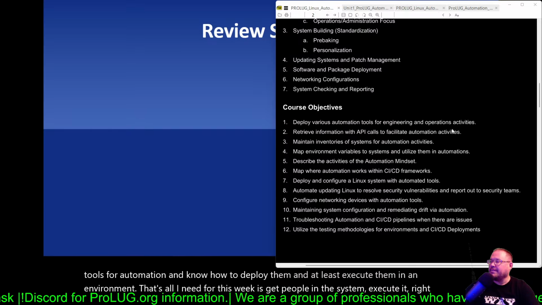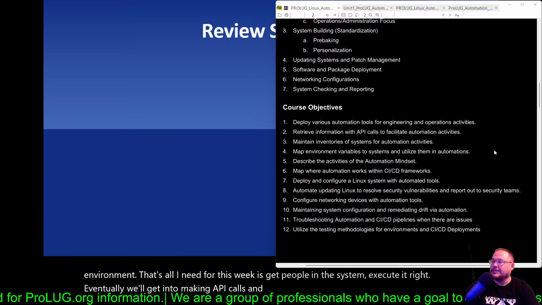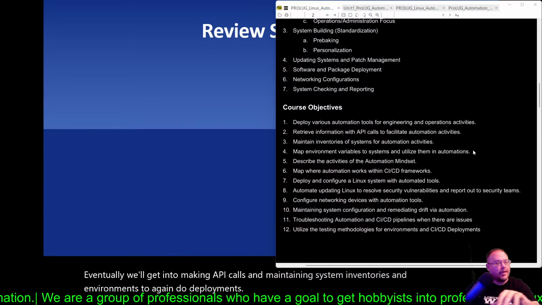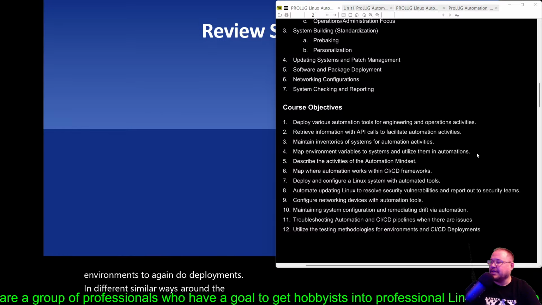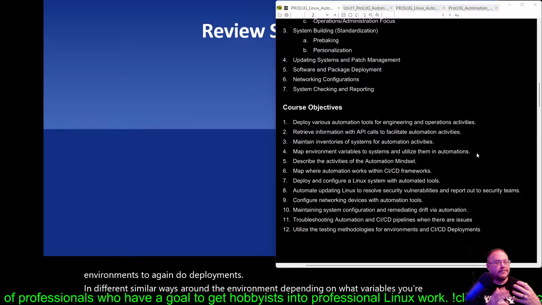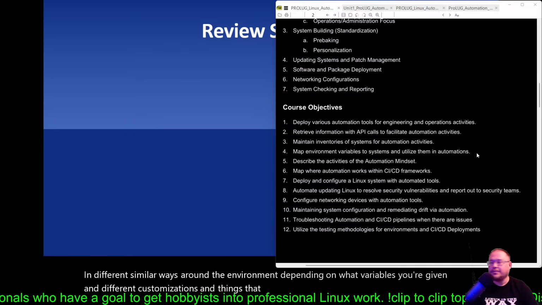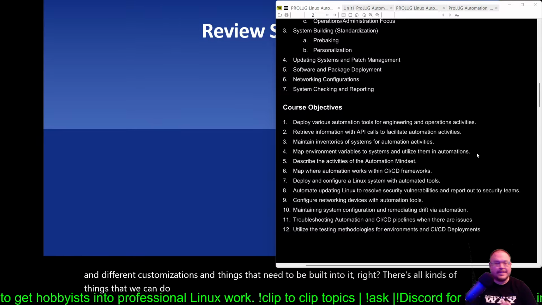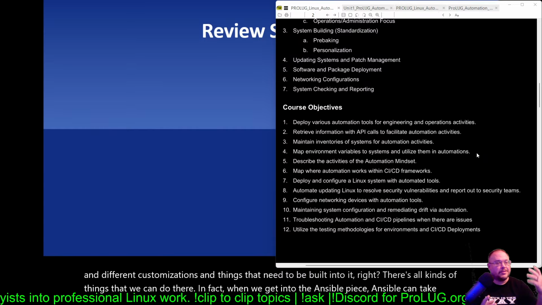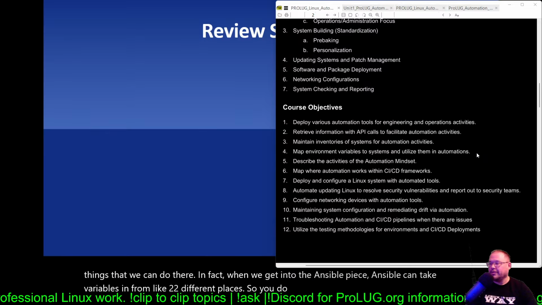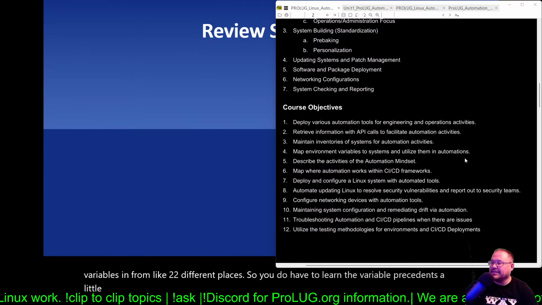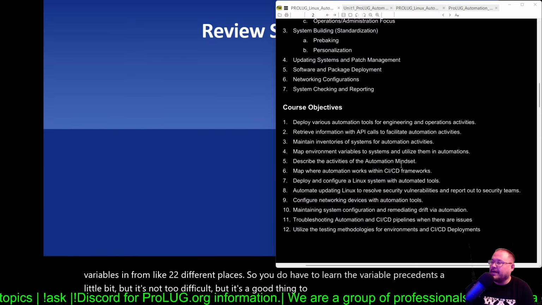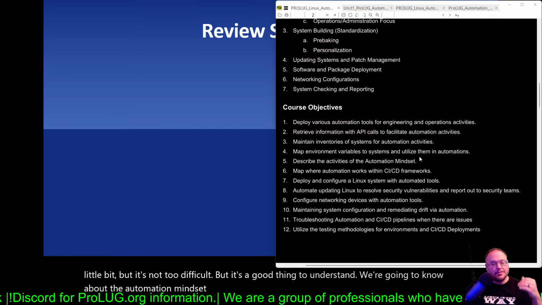Eventually we'll get into making API calls and maintaining system inventories and environments to, again, do deployments in similar ways around the environment, depending on what variables you're given and different customizations that need to be built into it, right? There's all kinds of things that we can do there. In fact, when we get into the Ansible piece, Ansible can take variables in from like 22 different places, so you do have to learn the variable precedence a little bit, but it's not too difficult, and it's a good thing to understand.